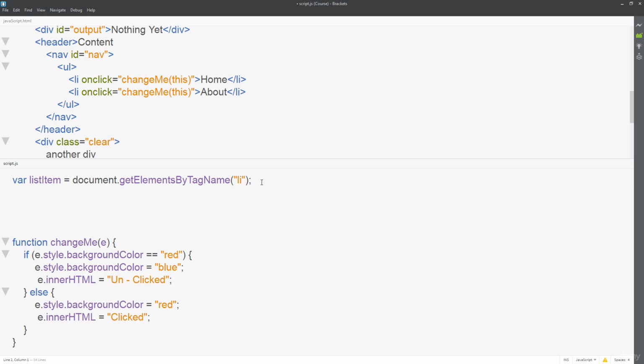So now we've got essentially an object here with list item, or we should maybe call it list items, containing all those list items. Typically, if we only had one, we could add an event listener to it. So we could do something like list items, pick up the first one in the list, and add an onclick event to it. This would be the same thing if we used getElementById. If we only had one, we could attach the onclick to it and fire off the changeMe function. And immediately there might be some issues here.